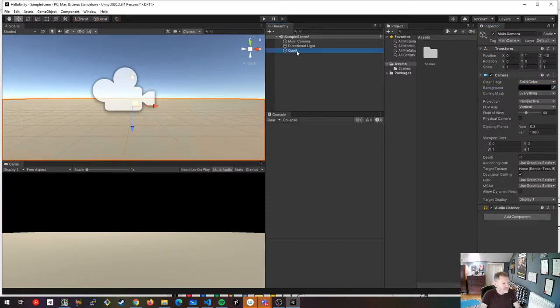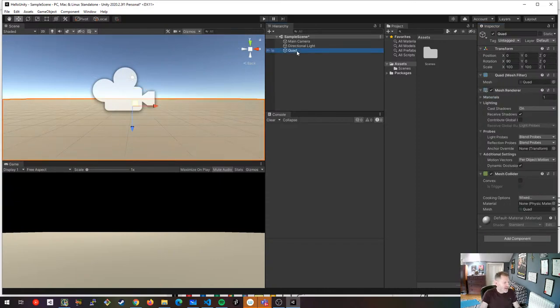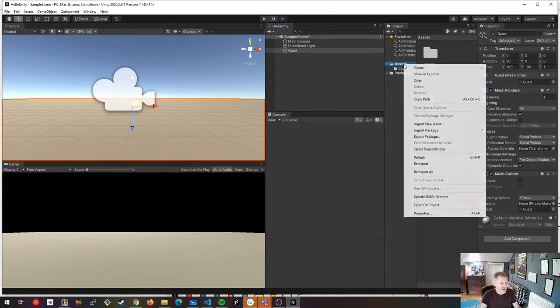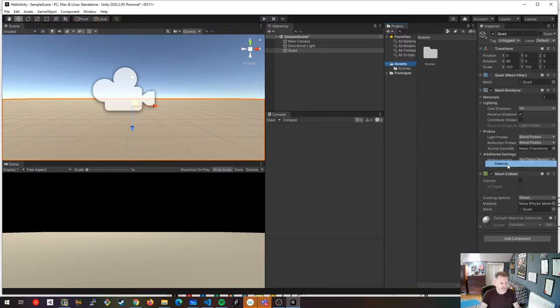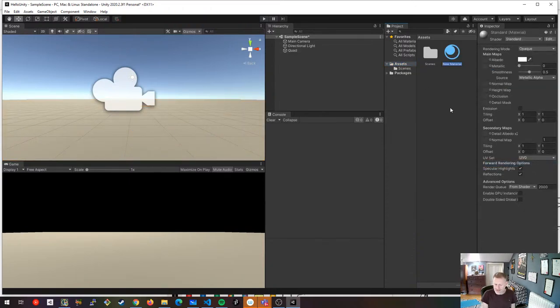So there's my quad. I want to change the color on the quad. This is how colors work in Unity. I'm going to right click on the assets folder, and click create a material. A material is basically how you apply textures and colors to things in Unity. So it says new material. I'm going to call this green.